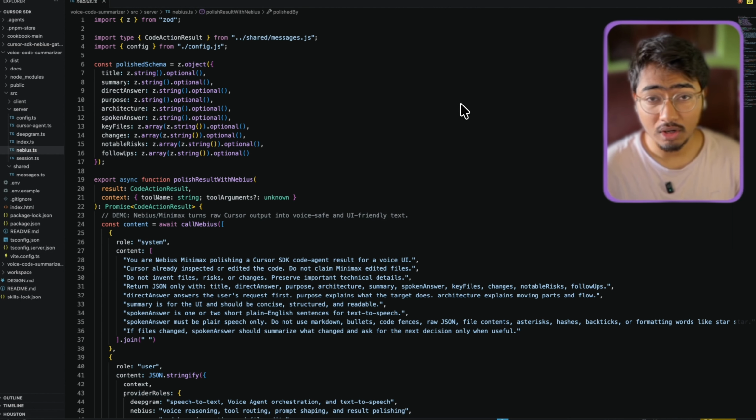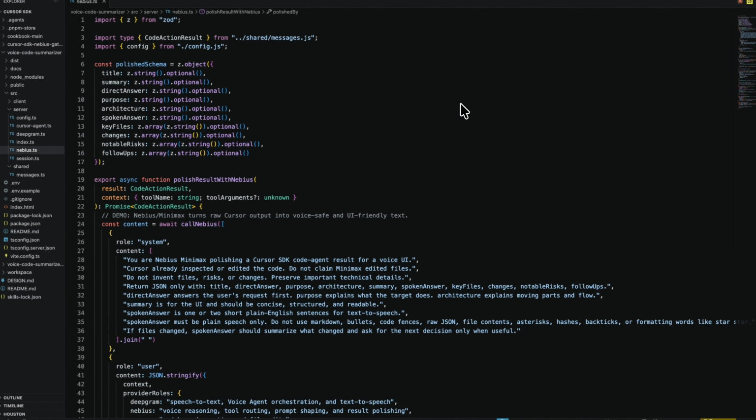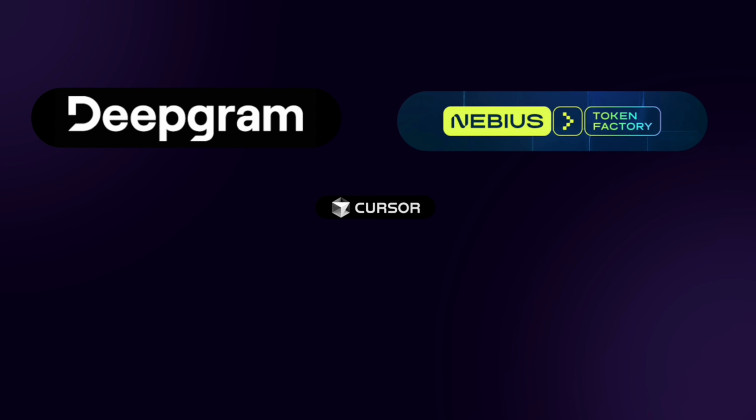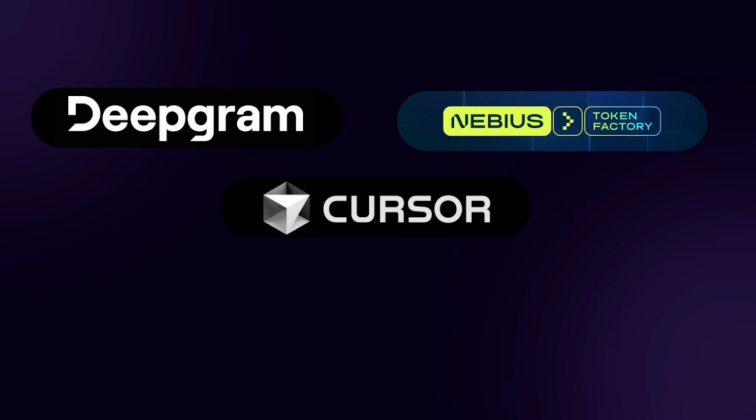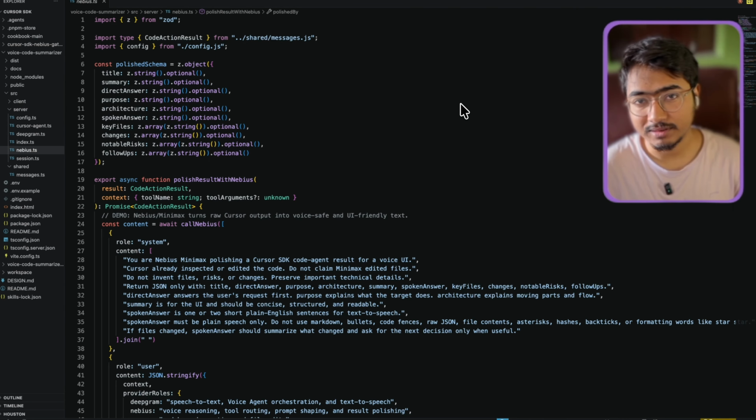Now let's look at Nebius.ts, because we are using the Minimax model from Nebius to power our agent's thinking capabilities. Nebius is used in two places. First, inside Deepgram as the voice agent thinking model. Second, directly from the backend after Cursor returns some results.